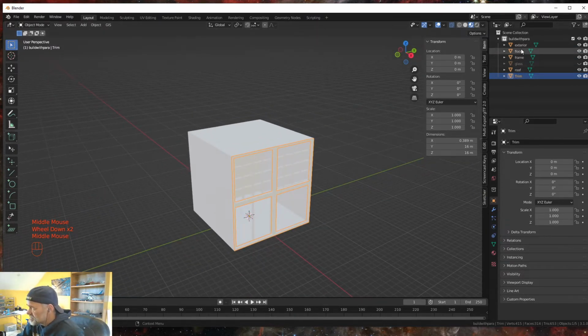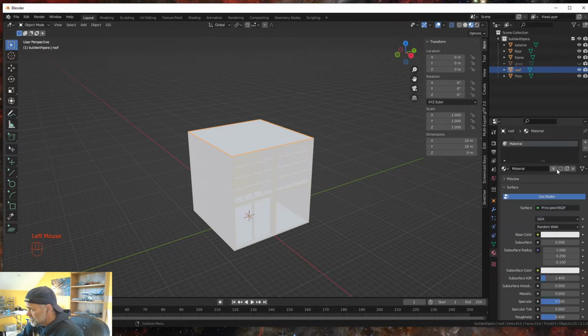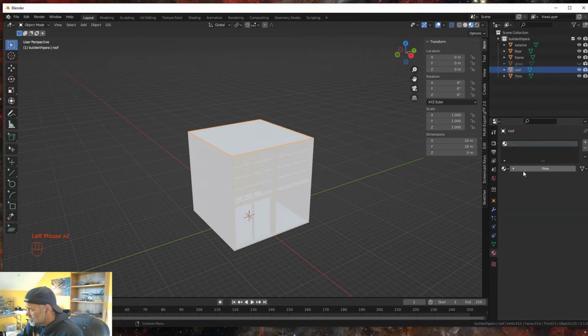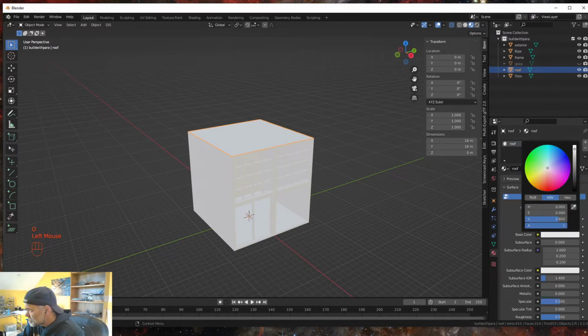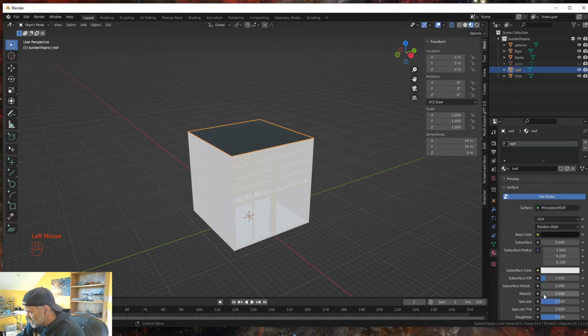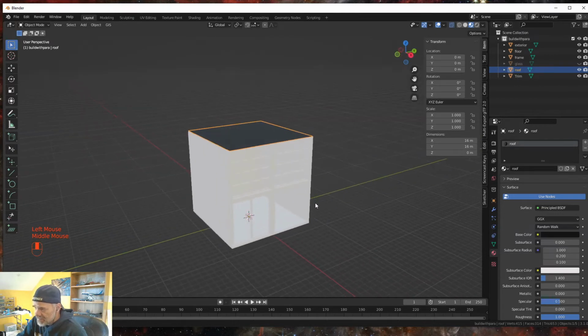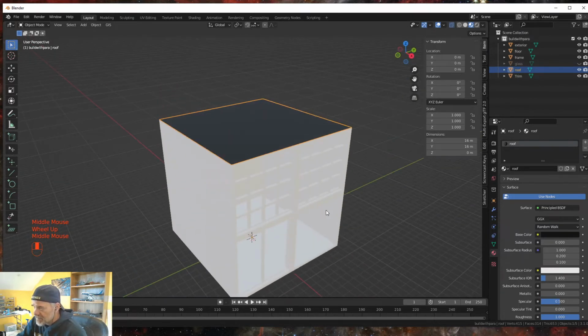Now let's add some materials. So let's select our roof, all right, and let's give it a new material. And let's see, we want to dissociate that, call this roof, and let's just make it black. Okay, so it's a flat roof, and let's turn the roughness all the way up so it's nice and flat black. All right, we can even turn down the metallic if we wanted to. There's no metallic on it, so we're good.